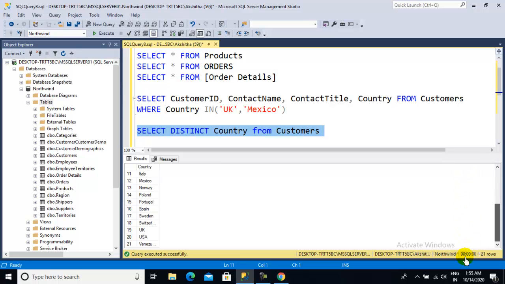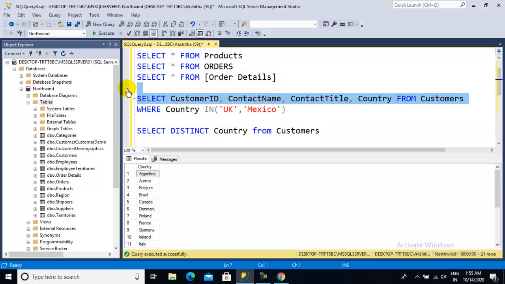Got it? See that country information. There will be no duplicates here. So we can extract what kind of countries were there, what kind of country customers participated in this. So we can filter like this. Okay, so this is what the distinct keyword does. You can filter based on the column. This is the one, distinct. Right now I am running this.